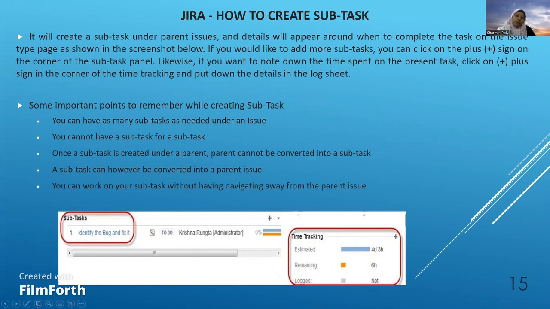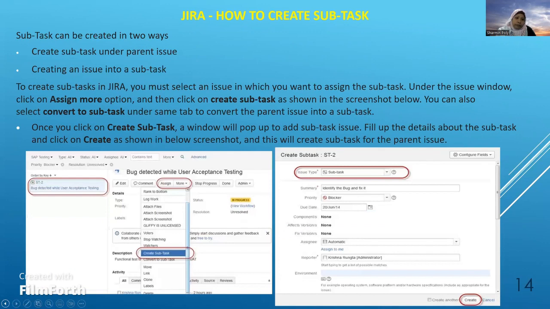I have a question on the previous page. So we create subtasks in two ways. The first one is creating a subtask under a parent issue, and the second is creating an issue or creating a subtask into a subtask.